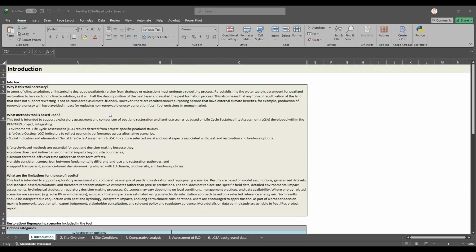This tool follows a life cycle sustainability assessment, known as the LCSA approach, combining environmental life cycle assessment, life cycle costing, and selected social indicators to allow comparison between different restoration and land use options, and to define the most preferable option for their case based on provided key input parameters.